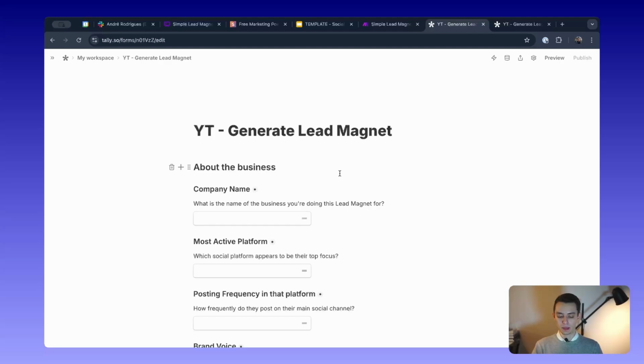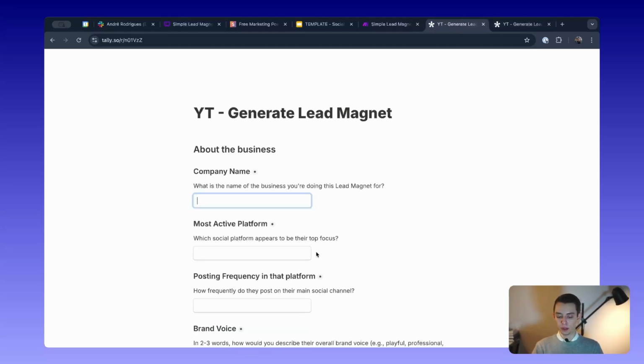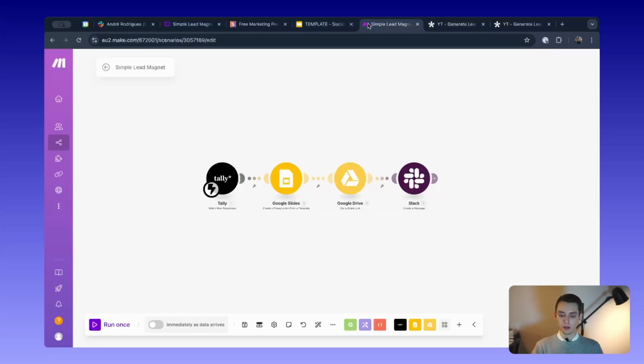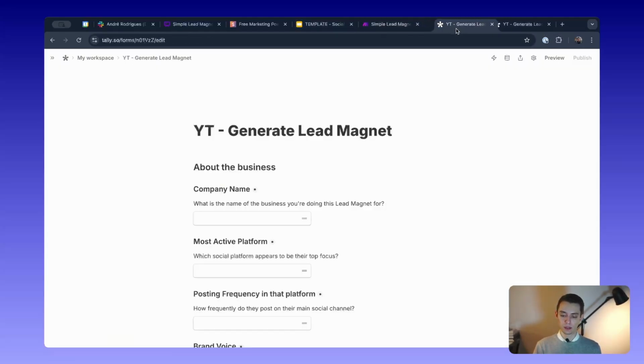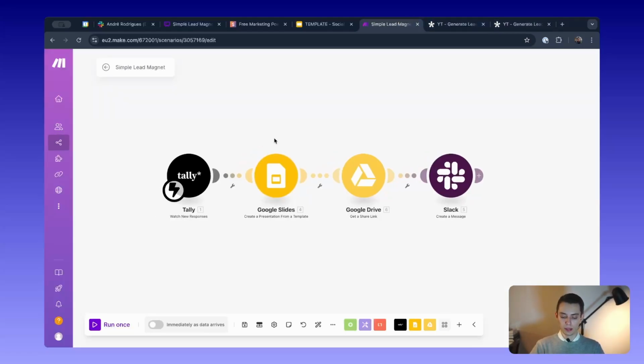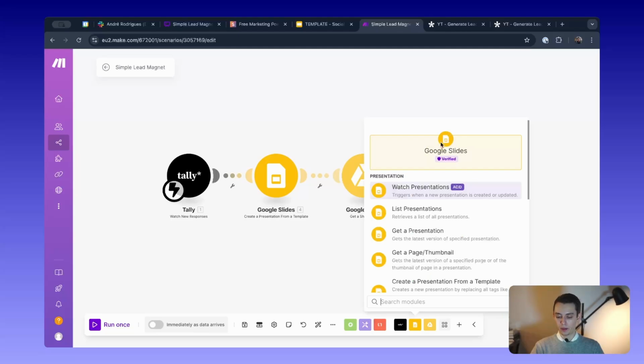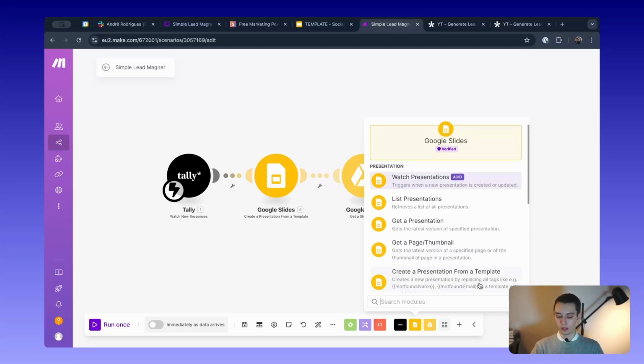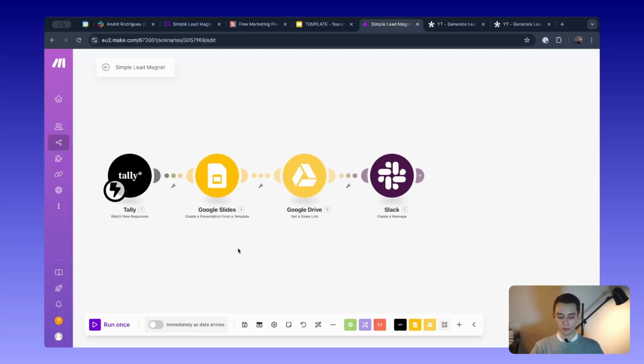So what happens here is as soon as these answers are written and the form is submitted, this automation should run. And what happens, I will show you exactly an example by submitting a form. But just to show you super quickly, what happens is we create a presentation from a template from Google Slides. So you would have to look for the Google Slides module here and look for create a presentation from a template. Same thing for these two.